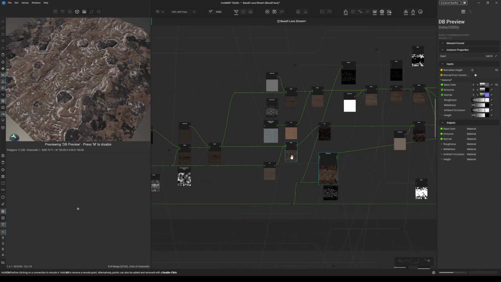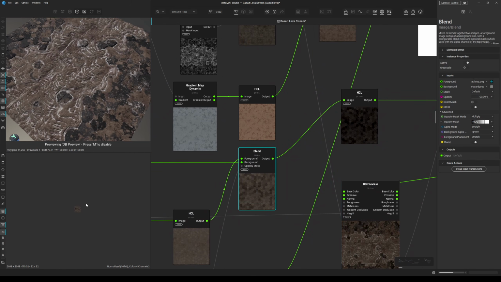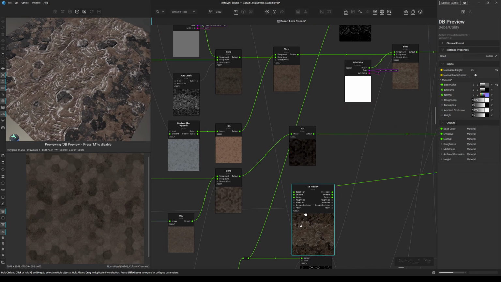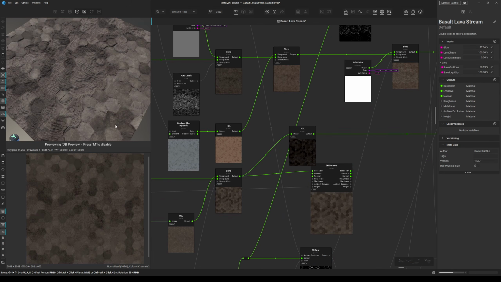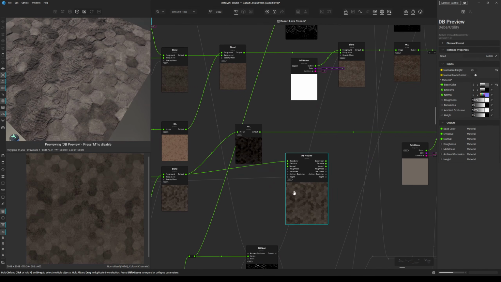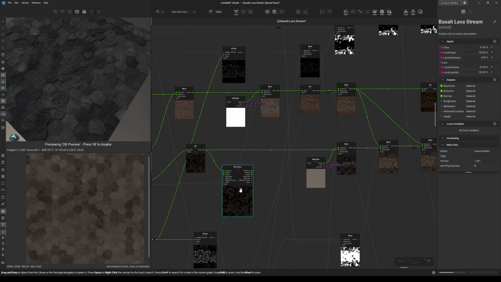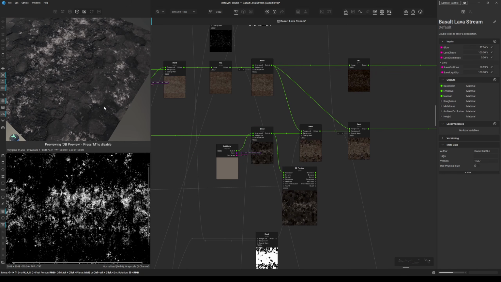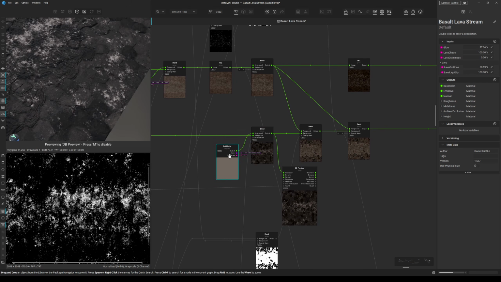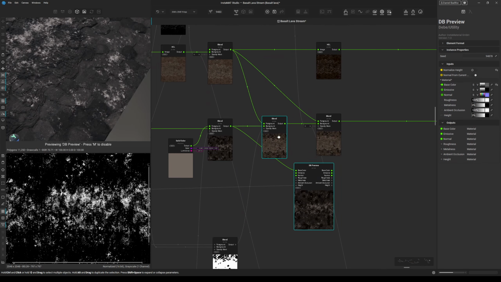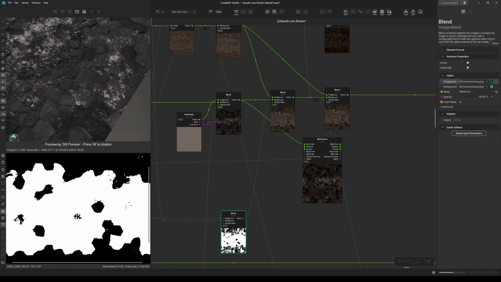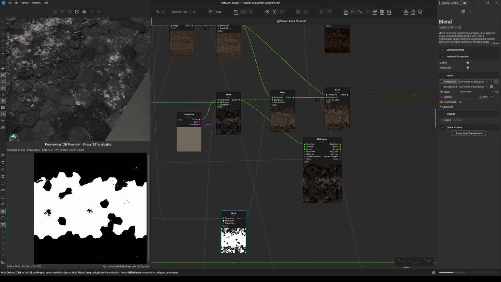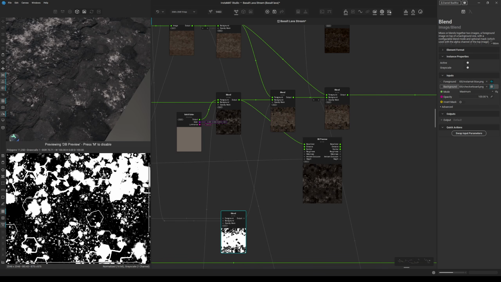So maybe let's go back and explain the rocks. So we ended up here. So this was the color for the rocks. I used an HCL to darken it up. I used my custom grunge again to make a bit of this ash detail. Then I used the mask for the rocks from the height output. From the blend height output, actually.